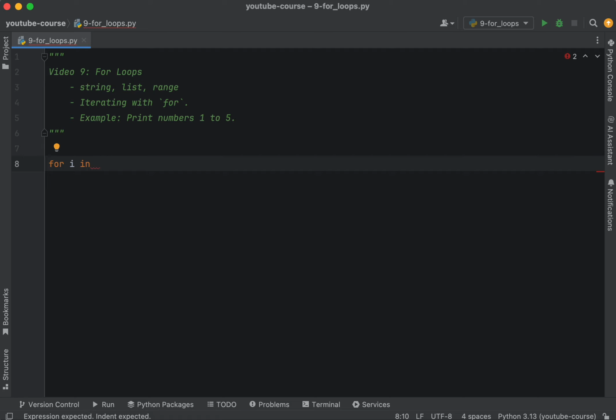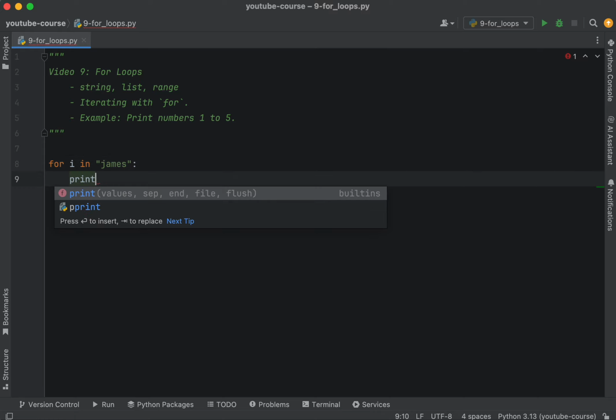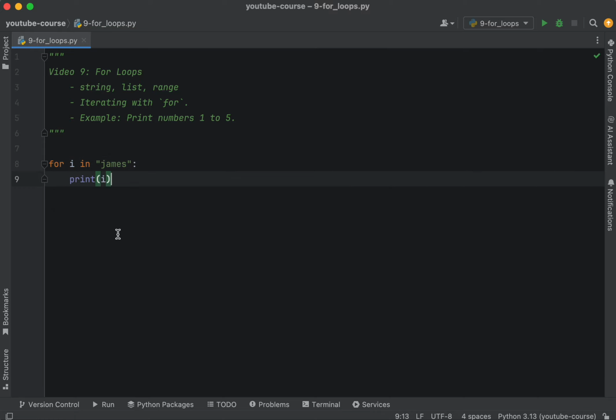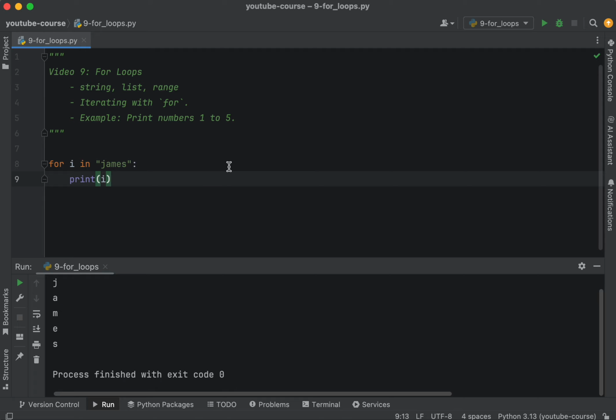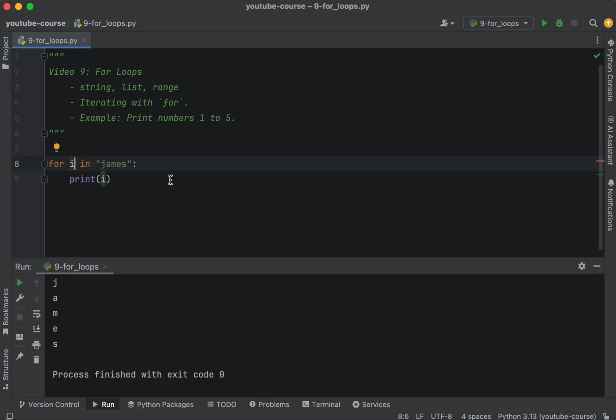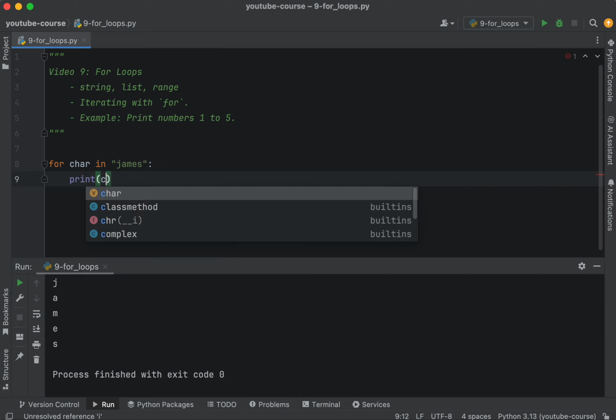So we can go ahead and give it a name like James. This is a string, obviously. And why don't I change i to, yeah, i is fine for now. For i in James, we're going to print i. Let's run it. And this can really be anything. It doesn't have to be i. It can be anything you want. So let's do char for character.